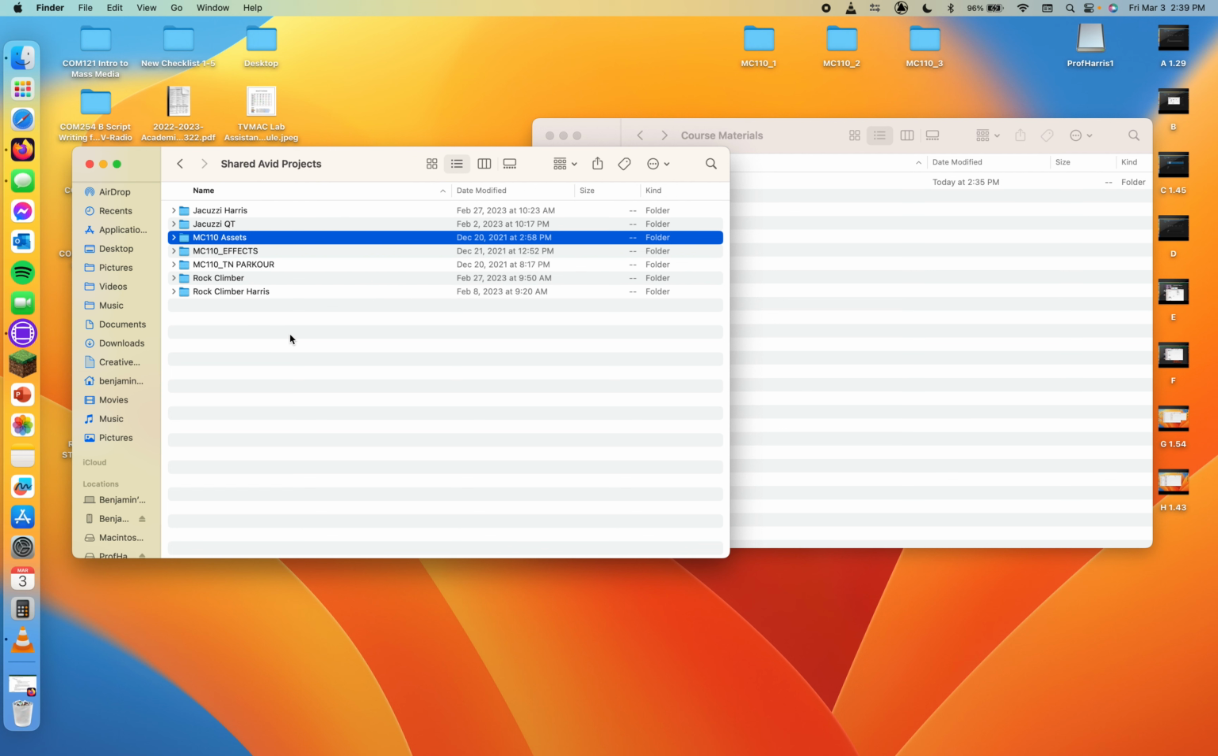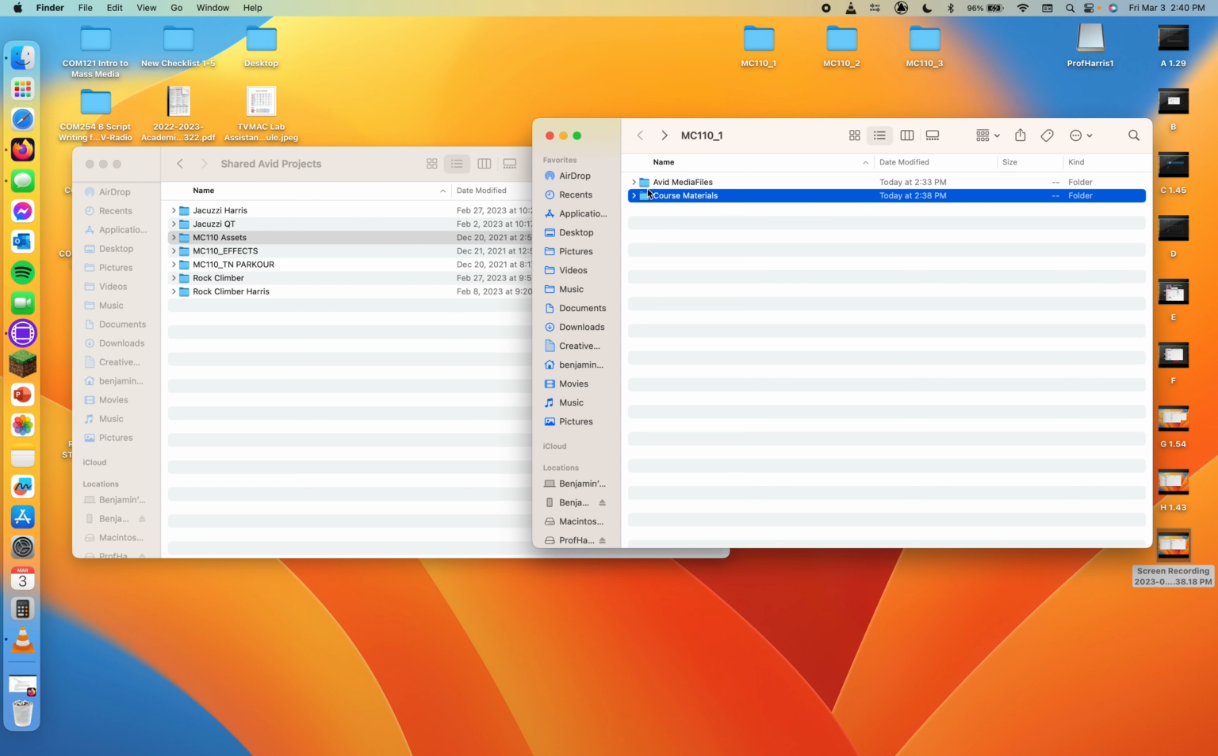And if you're working on your own computer, feel free to store these MC110 assets in your documents or videos, somewhere predominant that you know it's not going to get moved, because your media will go offline when you're working in the program. Okay, so now if we go through these folders, they should be largely empty. Yeah, there's nothing in them now because I moved the assets to our shared folder.